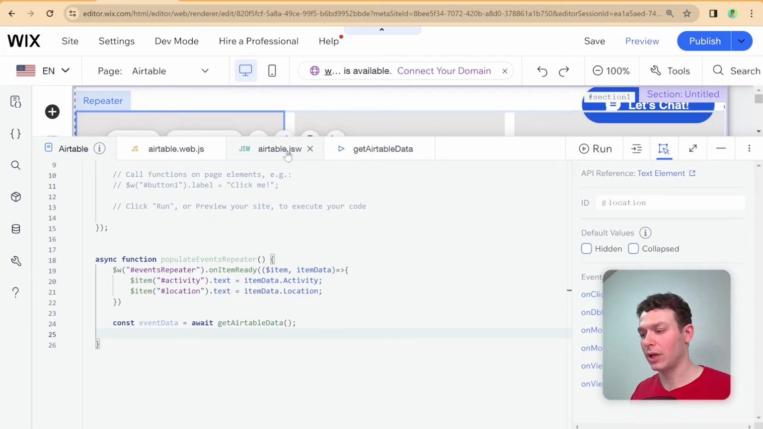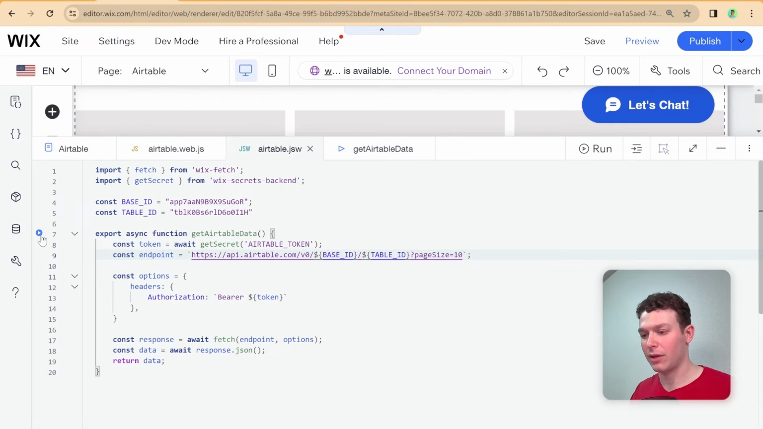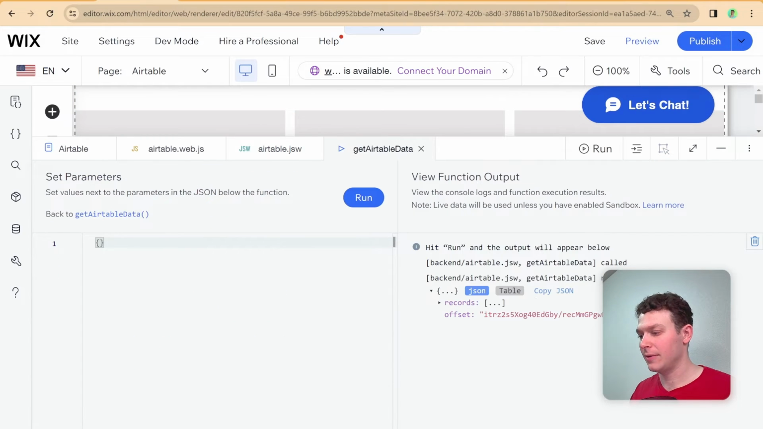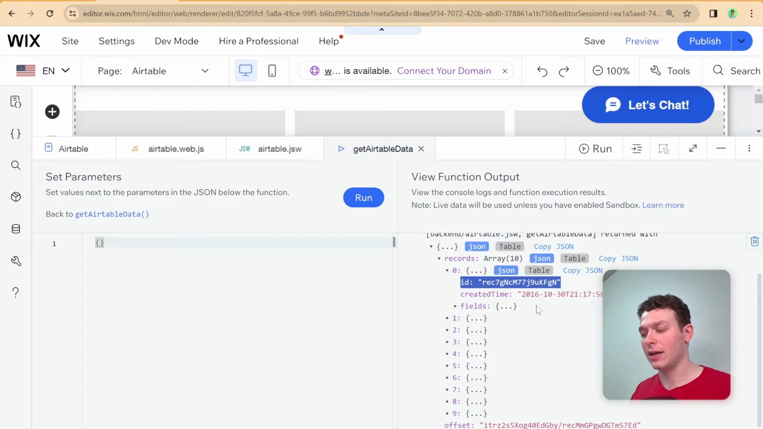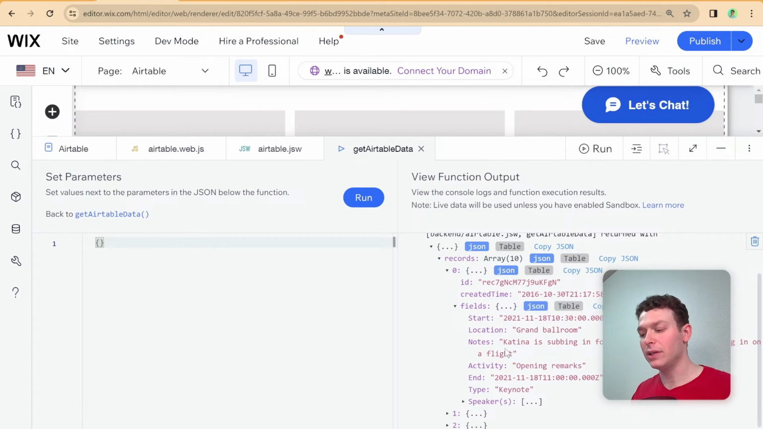So just to do a small refresher, if I run this in the backend, then you'll see that first we get the records. So I'm going to want to tap into those records. The records is an array, and each item has an ID, and then it has the fields. So if I just pass in this array of records as is, then I'll need to tap into these individual fields, which is totally fine.